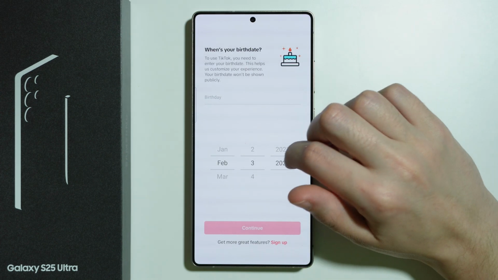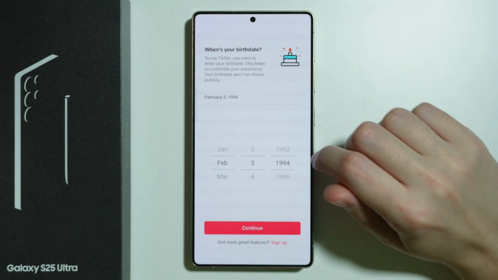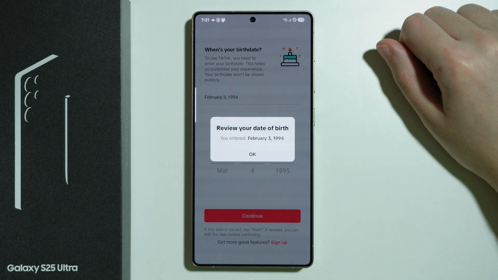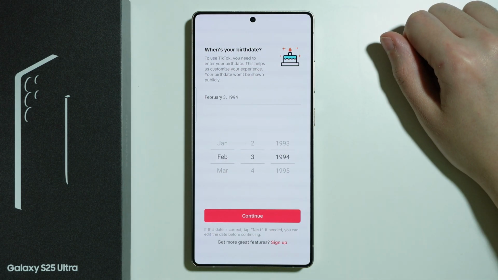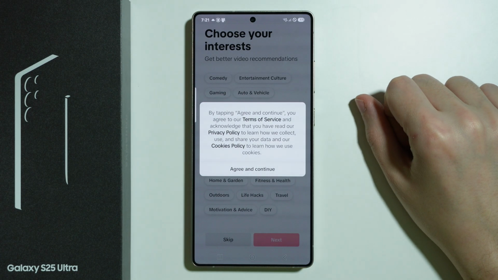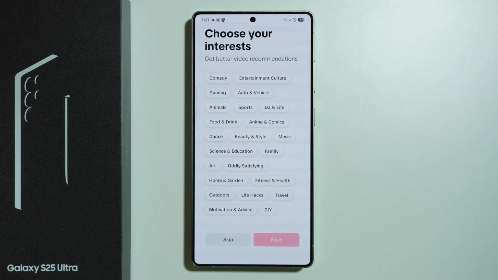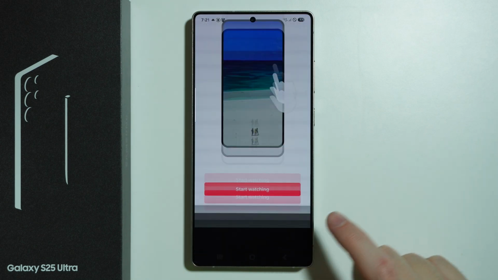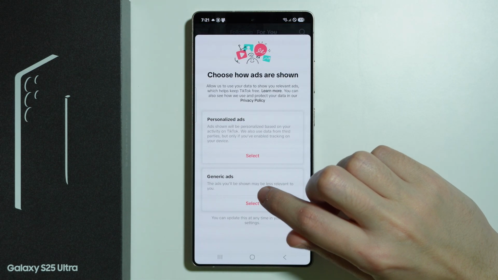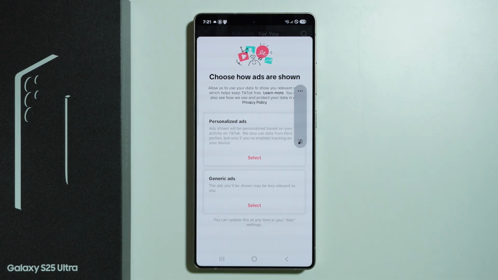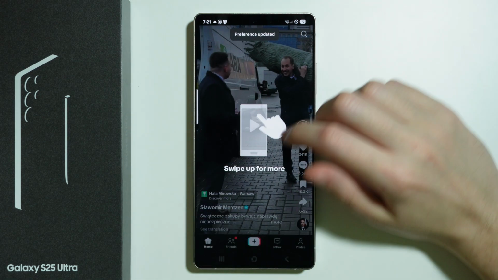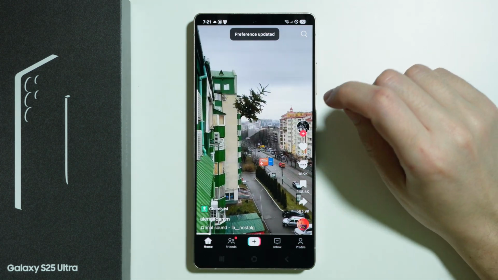So I'm gonna skip. We need to select the birthday, so I'm gonna quickly choose birthday, press continue, and OK. One more time. Then we can agree to terms of service. We don't have to allow for notifications. Interest can be skipped. And then we can press start watching. Over here we can choose generic ads, it doesn't really matter. So let's choose it. Swipe up once so that you can actually proceed.